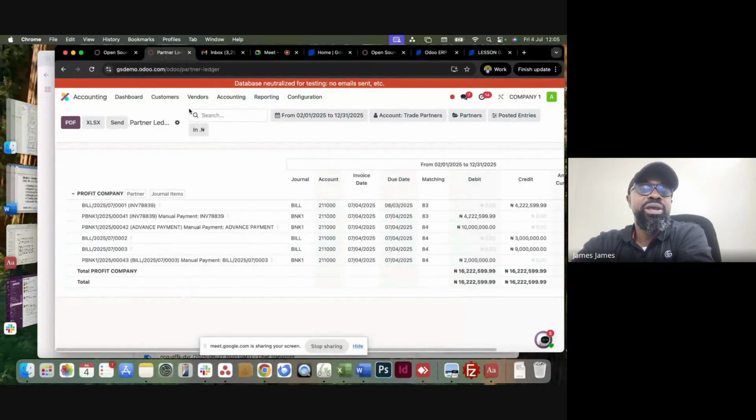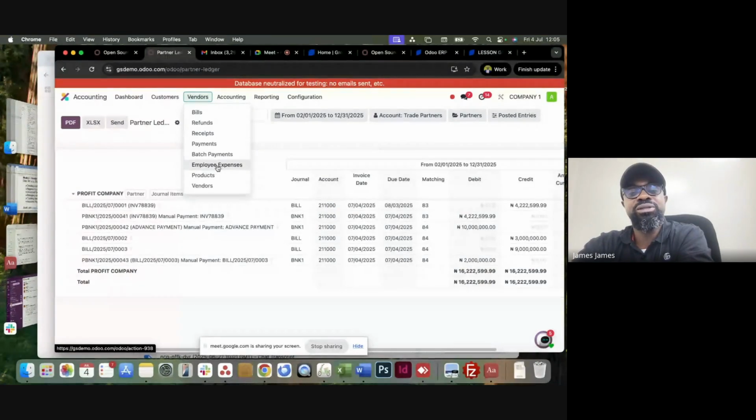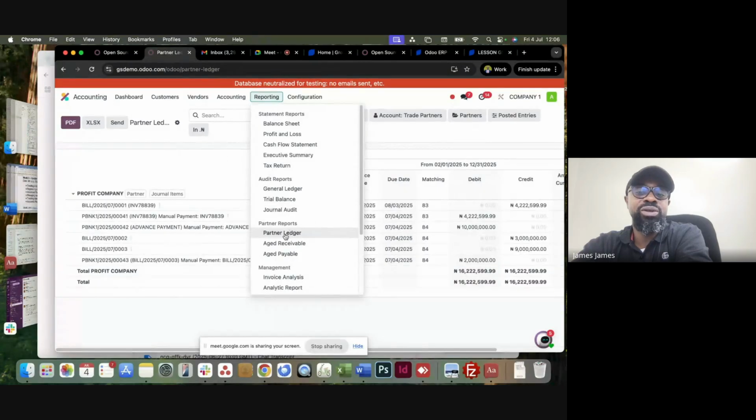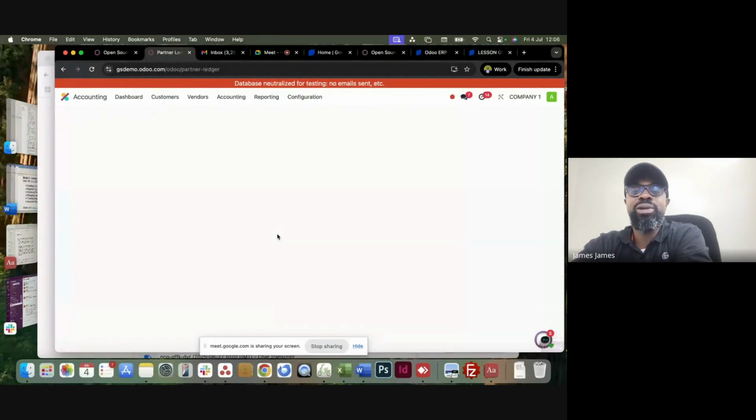Okay, so let me stop there to take questions. Then please don't forget that it is the same advance payment process or method that you can find for your employees. So when you give advance payment to employees, it's still partners ledger you need to come and check.